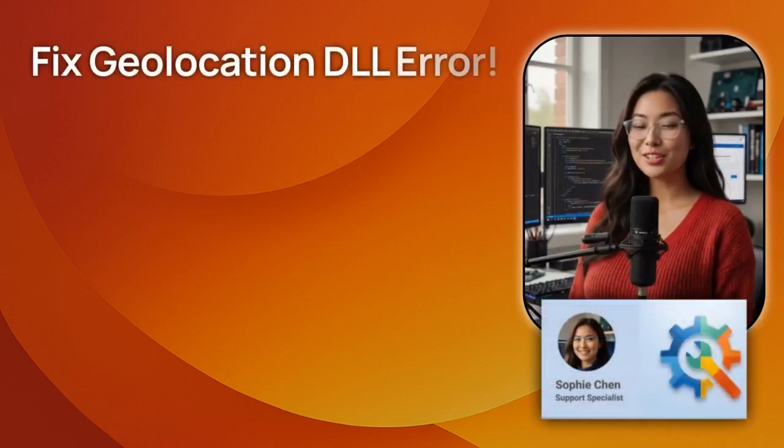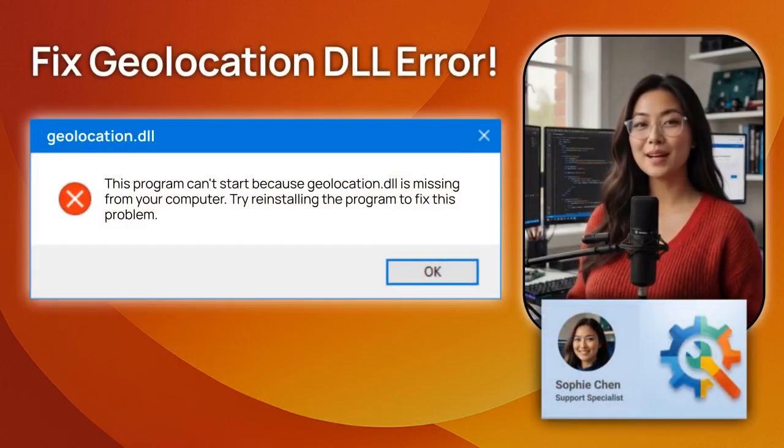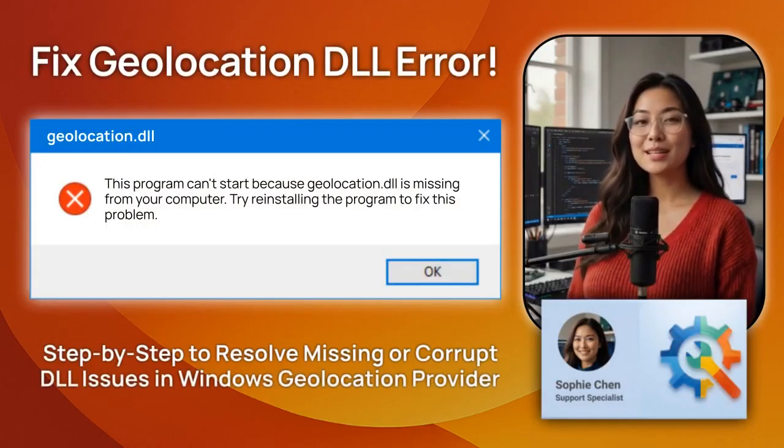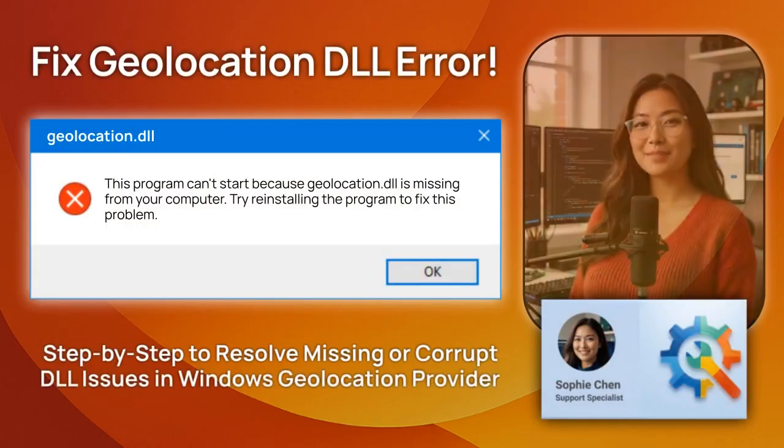Facing a critical Windows failure due to the Geolocation Library DLL? I'm Sophie Chen, a senior Windows support engineer. Let's implement the official repair path today.